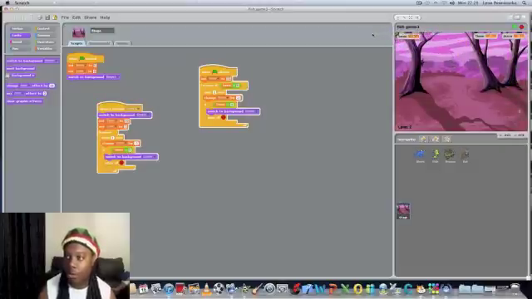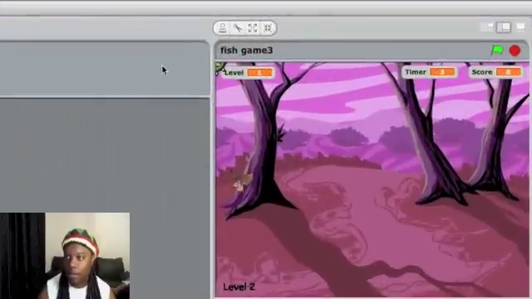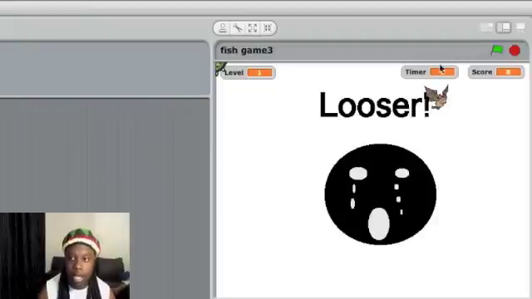Alright, so I'll back off and see what will happen. Notice the score is at 8. So because it's level 2, I might need to reset the score. Yeah, I didn't catch him, so it goes to the loser screen just the same. So that bit is working fine.